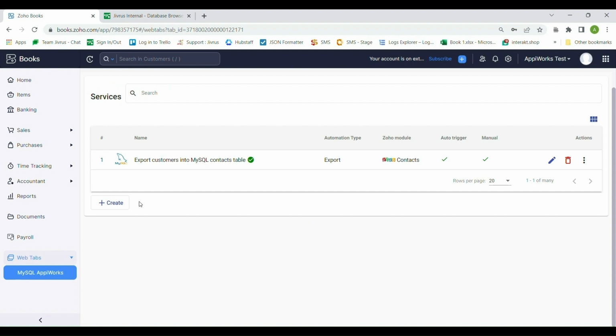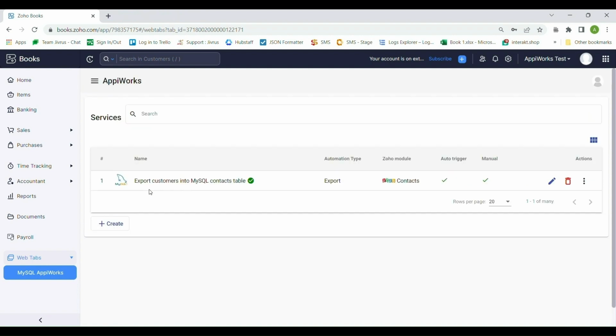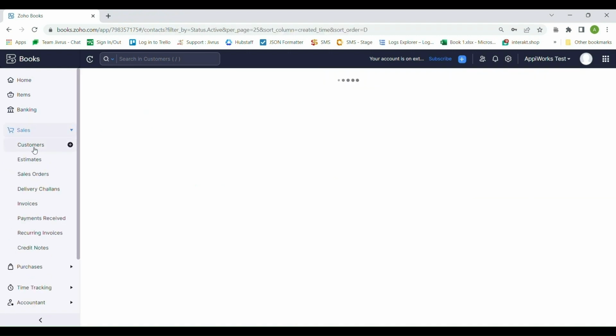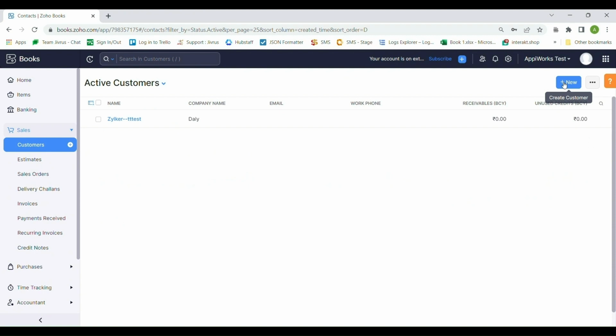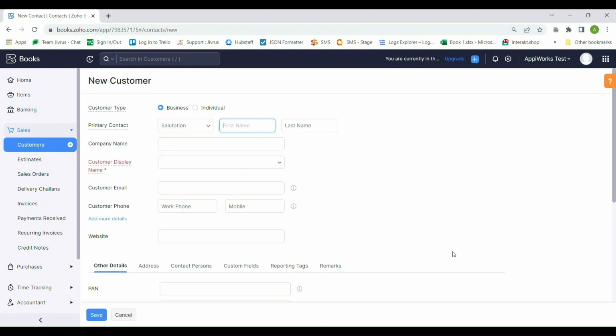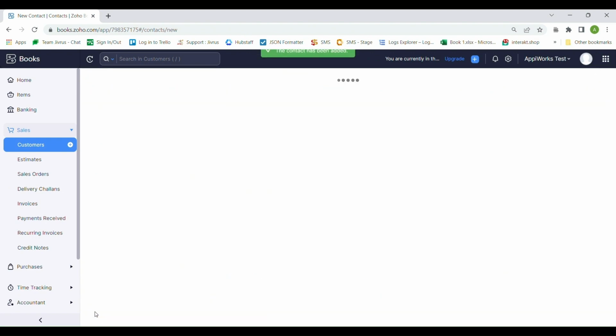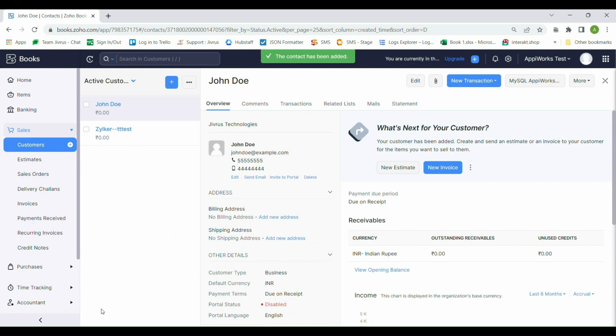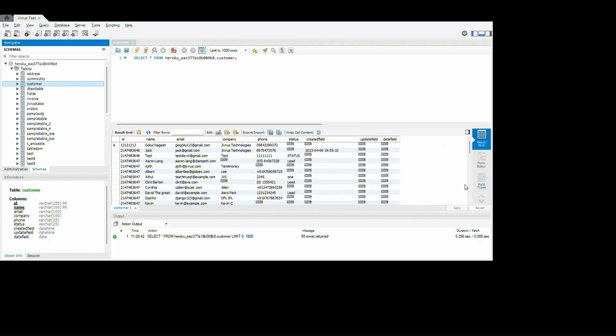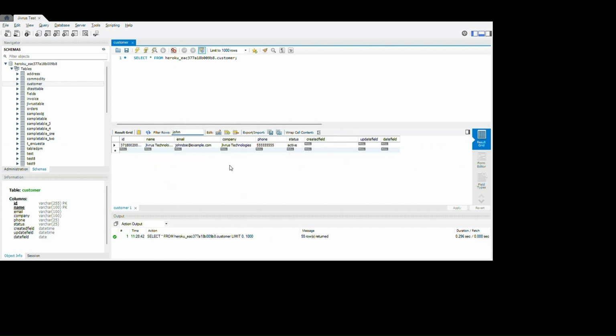Let's see how we can execute export service. Go to the Zoho module on which you have configured the export service. Create a new customer as shown here. Provide all the details and click on Save button to create new customer. Now, let us go to MySQL Workbench and see whether the newly created customer is added to the customer table. Let us search for John in the customer table. As you can see, the newly created customer in Zoho Books is added to customer table in MySQL.